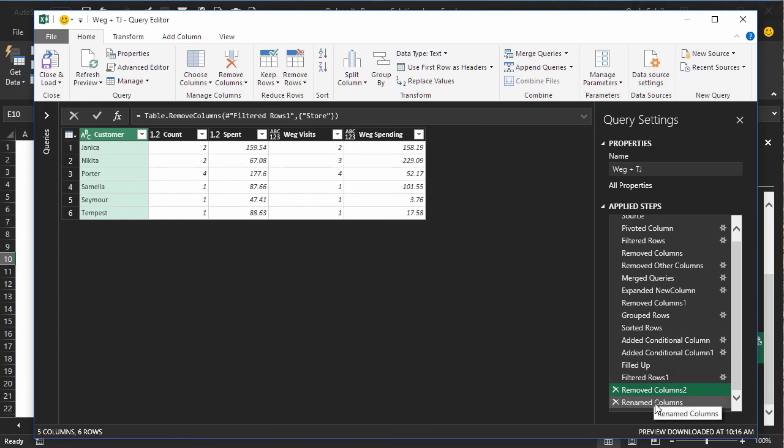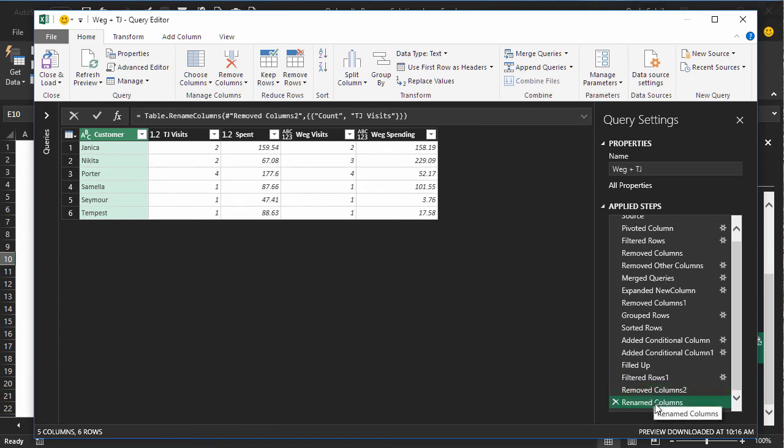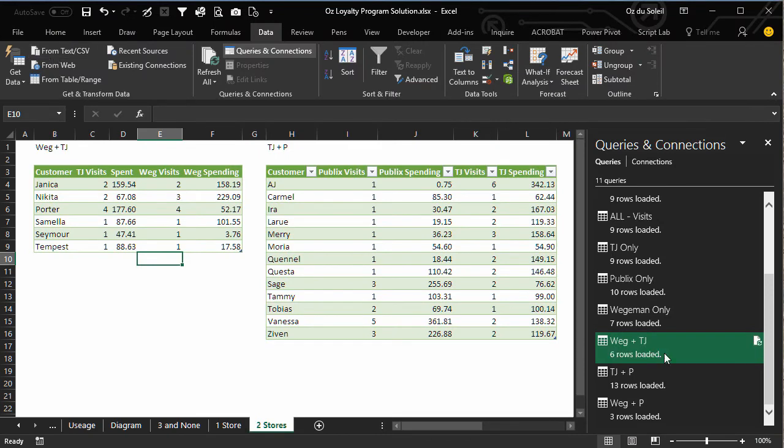And then rename the columns. Trader Joe's visits and spent, Wegmans visits and Wegmans spending. Close and load that.